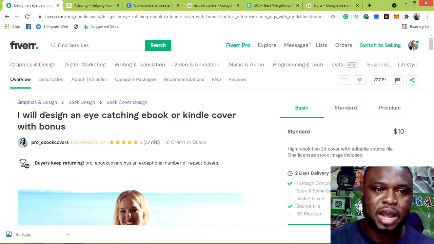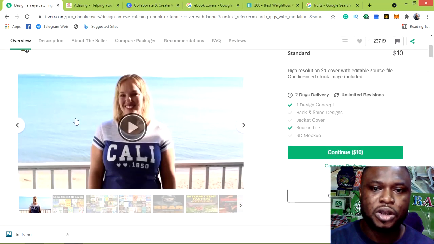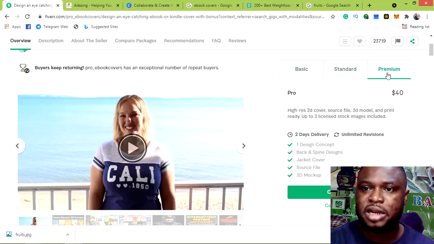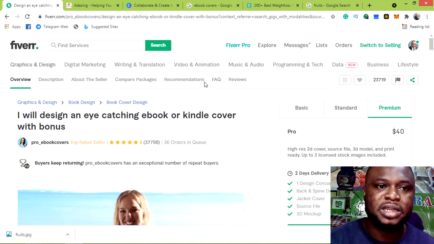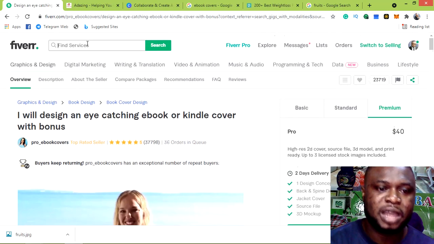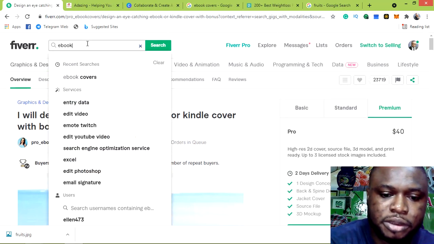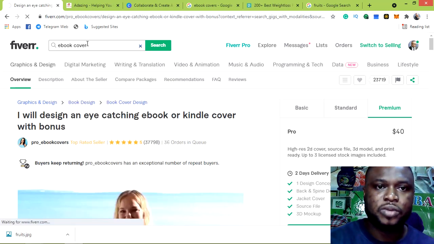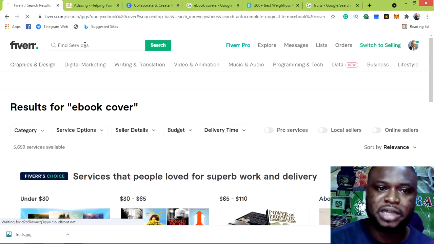This one is saying I will design an eye-catching ebook or Kindle cover with bonus. So how much is this person charging? He's going to charge you $10 for basic, the standard is $20, and the premium $40. But I think this person is just a starter, because people are charging way bigger than what this person is charging. If I type in ebook cover here, you're going to see a lot of gigs and what people are charging for it.